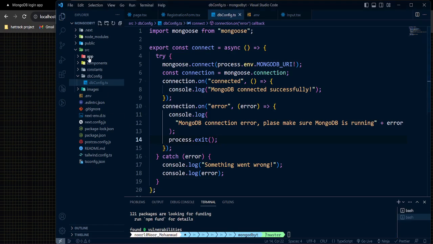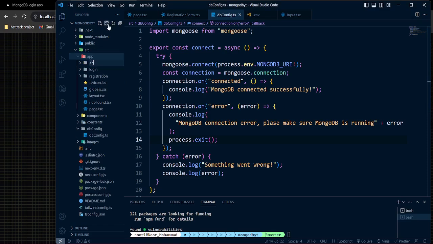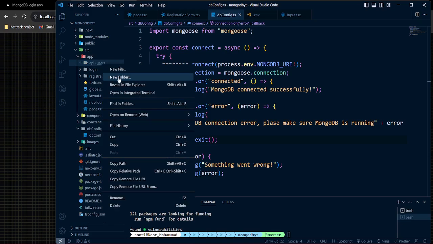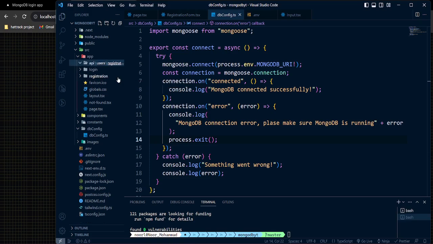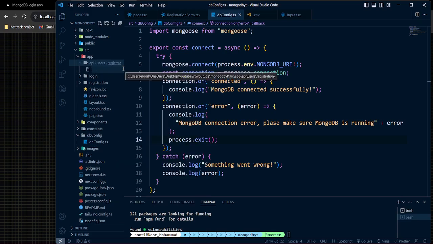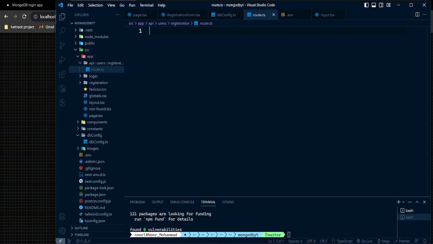In the app, I'm going to create a folder named API, and inside that API folder I'm going to create another folder where I want to keep all my users, and here another folder called registration, and inside that folder a file called route.tsx or route.ts. That route.ts will be responsible for creating all the routing setup and other formalities.